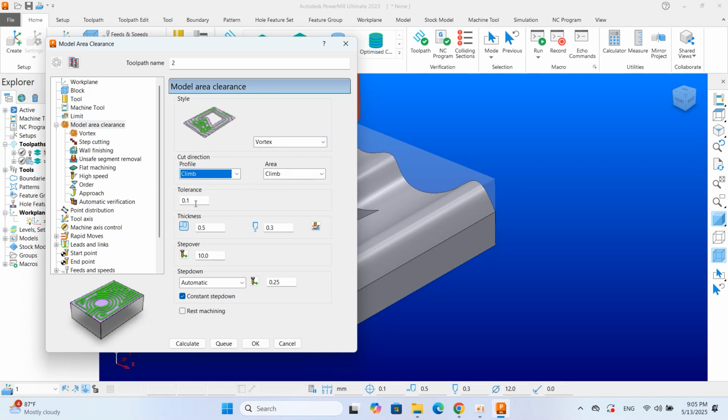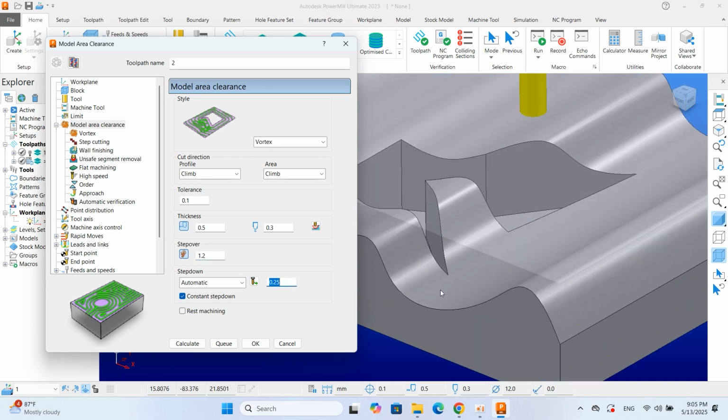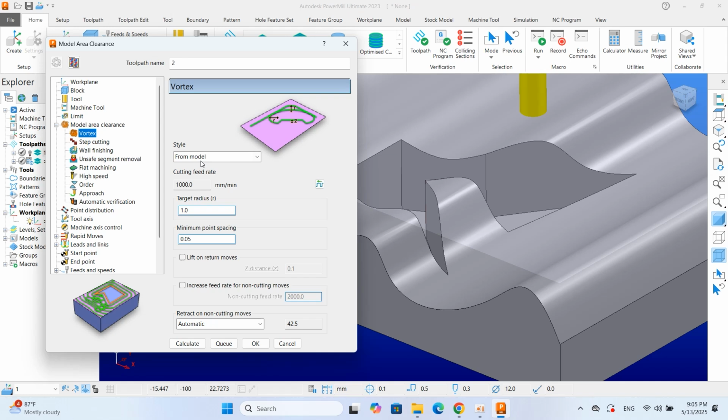In the second shape of roughing, I choose vortex style. It's so important to choose climb direction in both boxes. In vortex, you should calculate your step over by following this formula. Multiply your tool diameter by 128,000. It would be your maximum step over in vortex style. Maximum step down is equal to your tool cutter length.